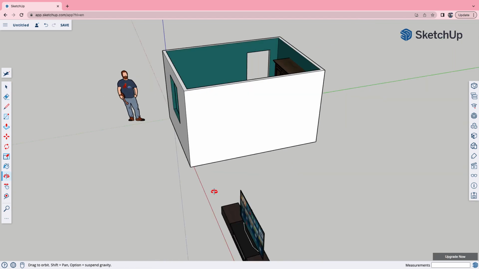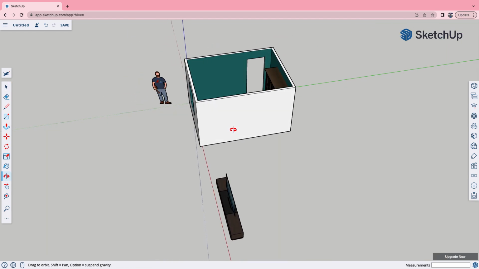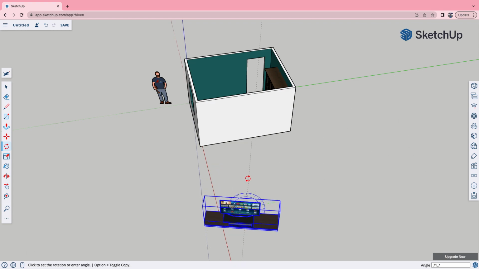So rotate again so we can see what we're doing. Maybe zoom out a little bit. So right now that TV is facing your window. We don't want that. So we're going to rotate it. Exact same way we rotated before. Once the circle turns blue, click once, drag out, click twice, and then rotate until it turns, this time it's going to turn red. There we go.